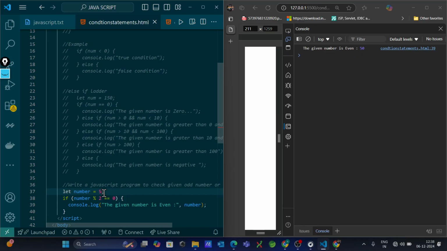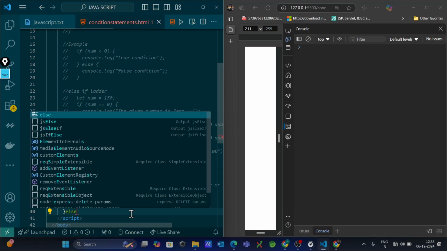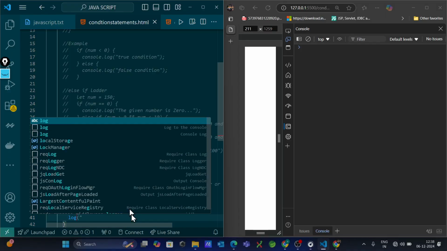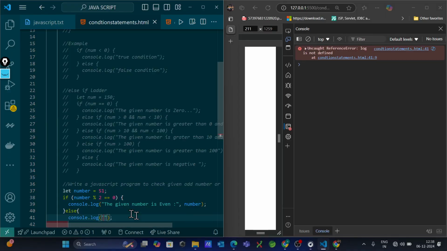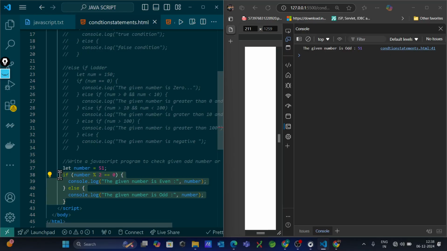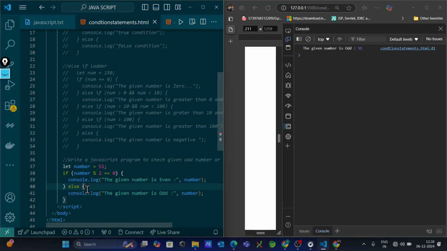Suppose I am taking 51. What happened here? See, we are not getting output, because we are not applying any else condition now. Apply that else part now. Only even and odd, so just 2 conditions are needed. So that's why the given number is an odd number. Like that you need to apply if else. Okay, this is the thing.